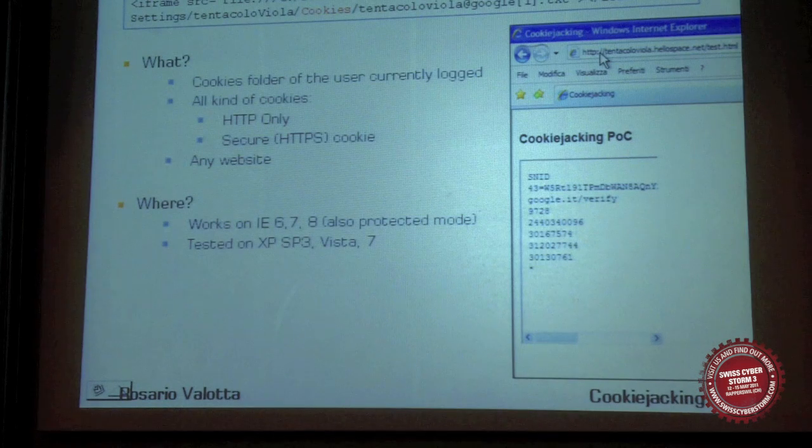Okay, what kind of cookie, what kind of content, let's say, could you access with this approach? Any kind of cookie, as long as it belongs to the user currently logged on to the Windows machine. You cannot access cookies belonging to other users. But as far as the current user is concerned, you can access any kind of cookies. I mean HTTP only cookies, secure cookies, whatever the website. Because in this scenario they lose their security characterization. They are just managed as normal text files.